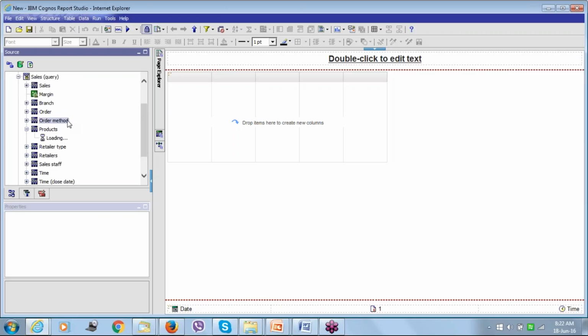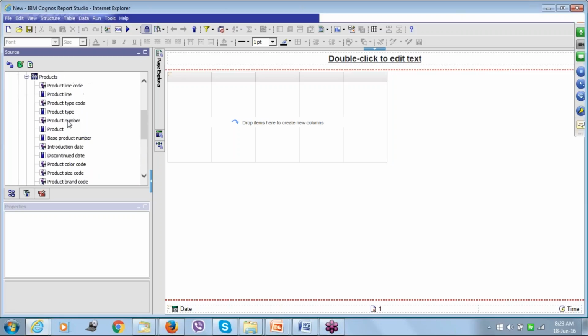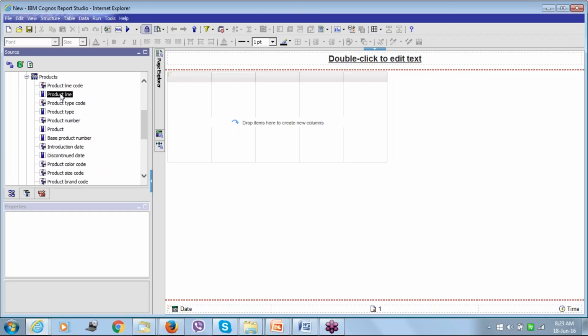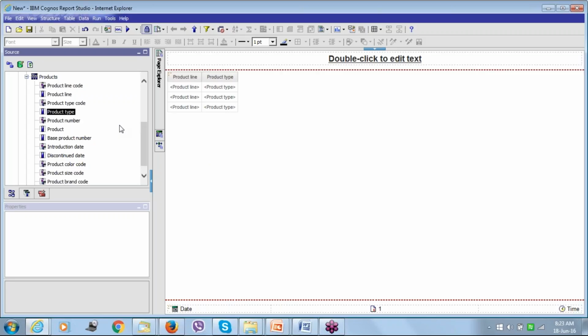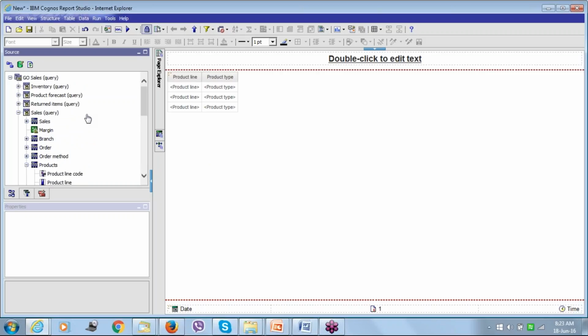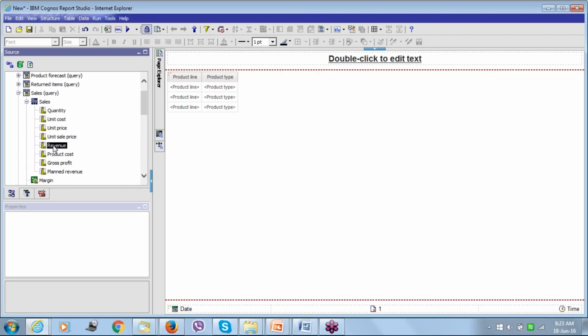So it is assumed that I'm going to create a revenue report based on product. So there is a product line. I'm just dragging and dropping. That's it. Cognos will write the query for me, so I don't want to write any SQL. Cognos will automatically generate the SQL, and when I run the report, this SQL will hit the database, get the data, and present it in whatever way I have formatted. Just assume that I have product line and product type, which are the dimensions, and I need to take the measure, maybe revenue.